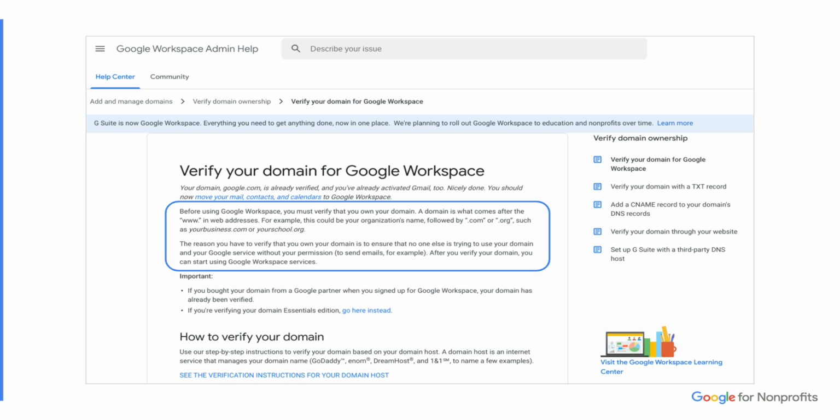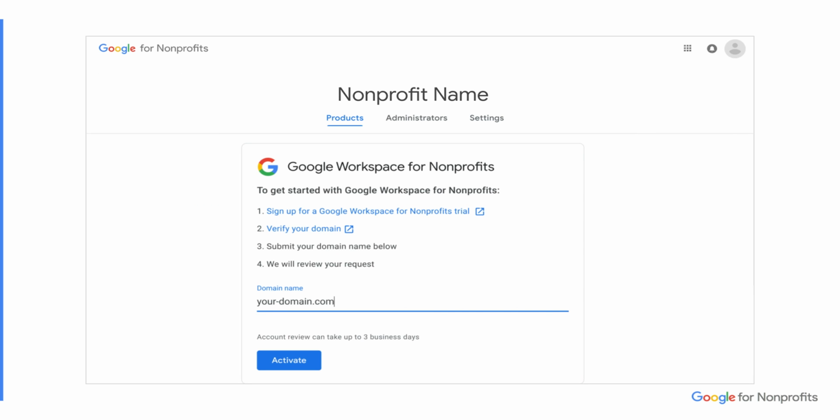Once you're done with domain verification, if you go back to your Google Workspace for Nonprofits activation flow in your Google for Nonprofits account, you've signed up for that free trial, you verified your domain. Now the final step is to submit your domain so that we can review your request. So type that domain into the field and click the Activate button.